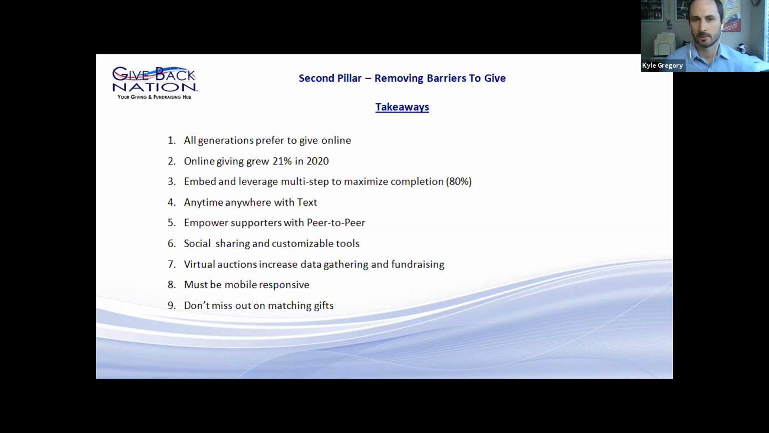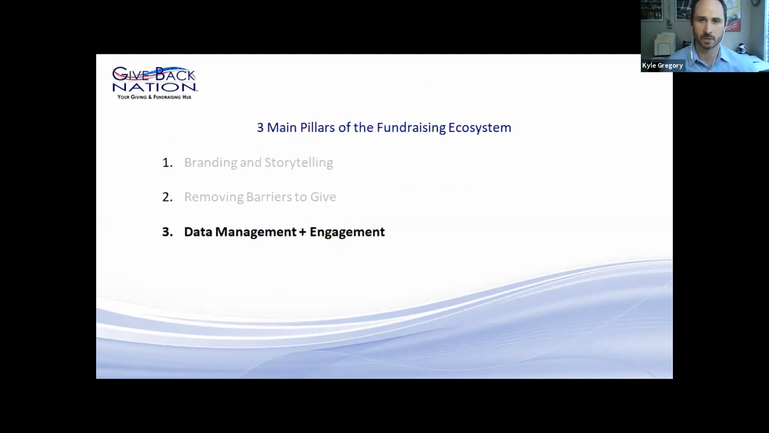Virtual auctions. You can do several a year. Maximize the data that you're getting. Increase fundraising with all the different bids. Must be mobile responsive, and don't miss out on matching gifts.